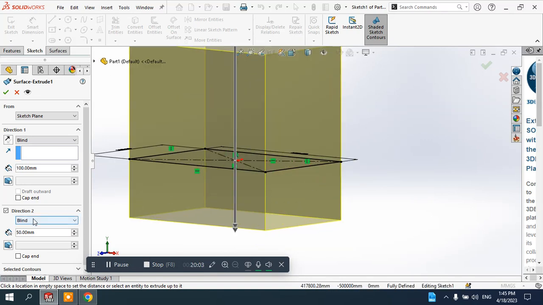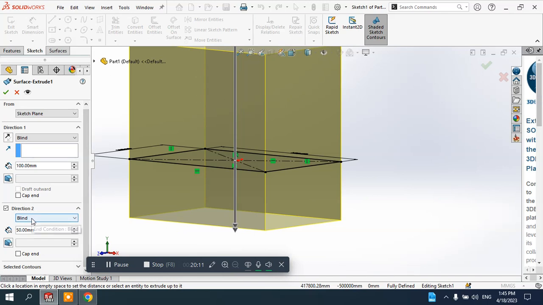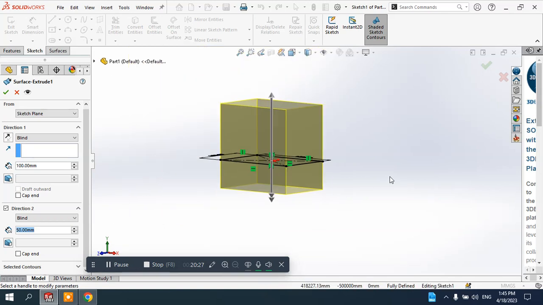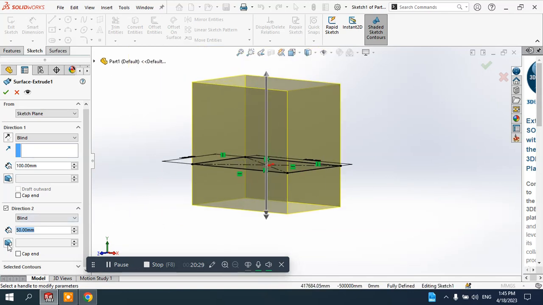As soon as you activate the second direction, the new functions will be opened, which is the direction 2. You can define it as up to the surface, up to the vertex, and so on. Or a plane, that means with a specific value of the distance, and you can create a draft here.